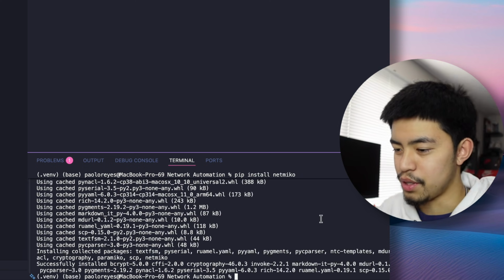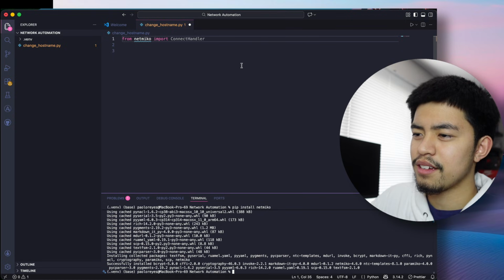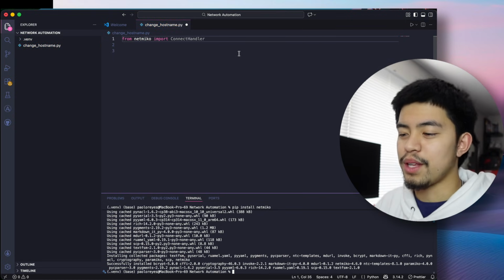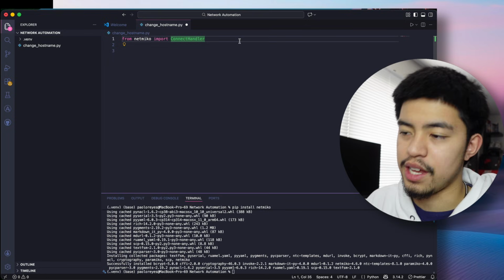See, it's going to install a bunch of stuff. And this complaint should go away in a second. There we go. So now Netmiko's installed. The first thing we want to do is define the switch in our code.